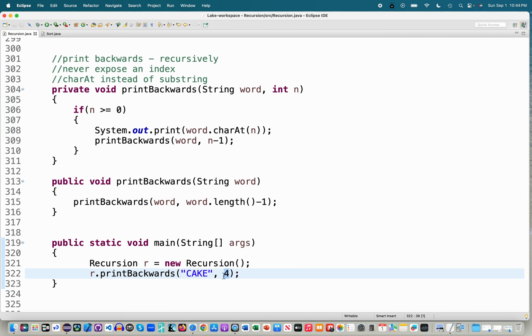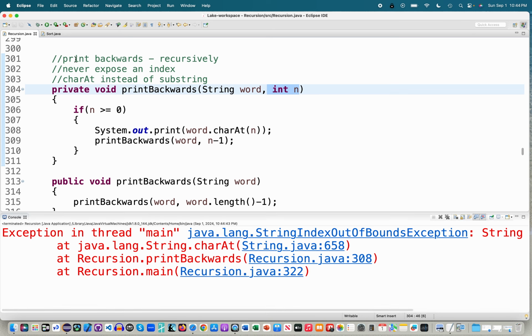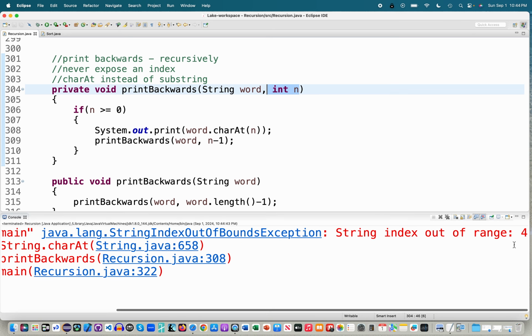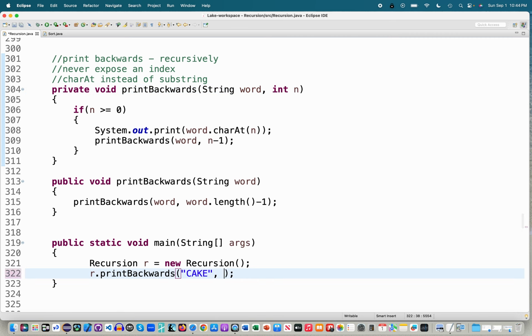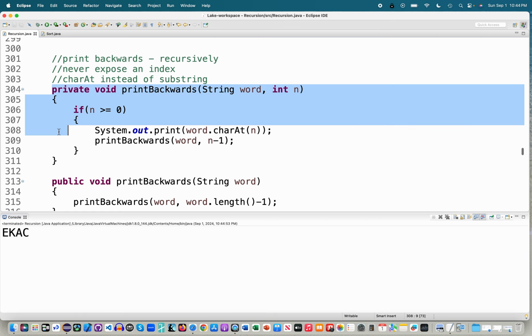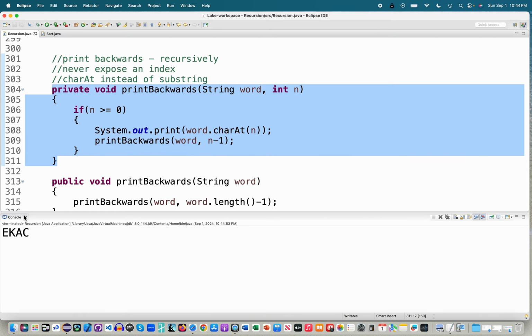It's supposed to be a 3 because cake is 0, 1, 2, 3. N is the last index. Now, if I call it with a 4, I'm going to go out of bounds. Run it, see, index out of bounds, and it tells me specifically at 4. But if I call it with a 3, it's going to work. It's going to print the cake backwards. That's me using the private method, the one that's not exposed.